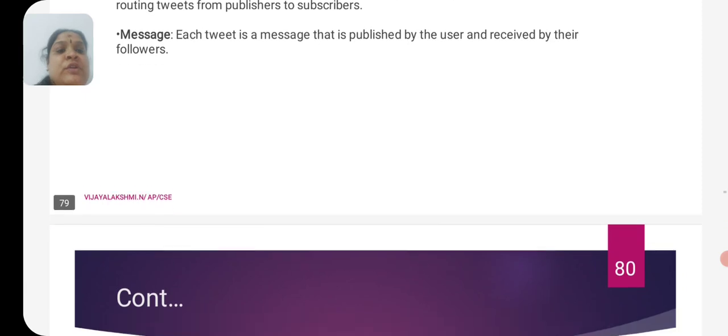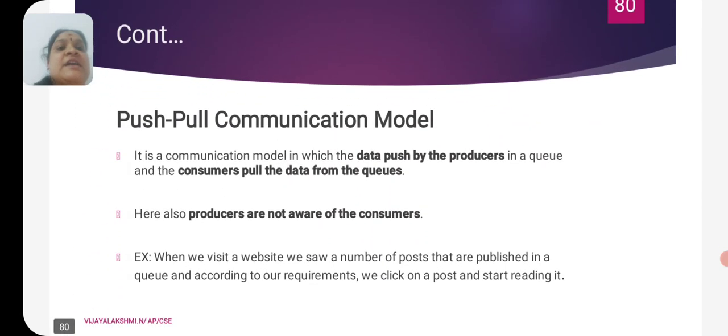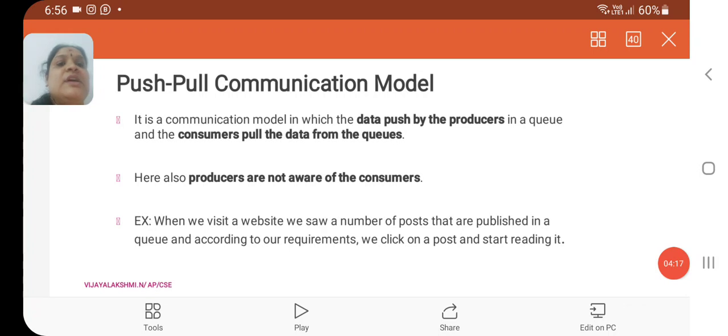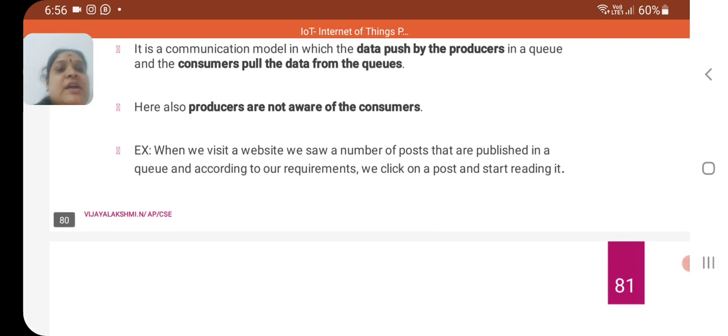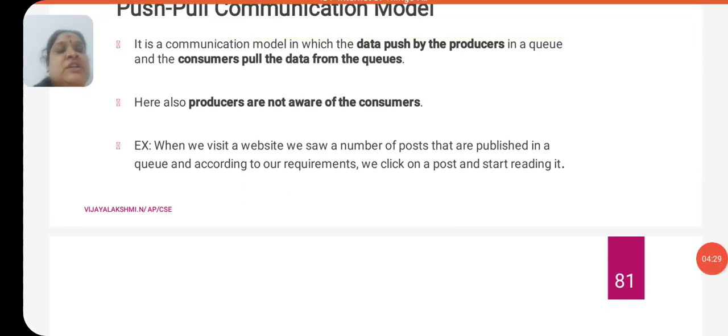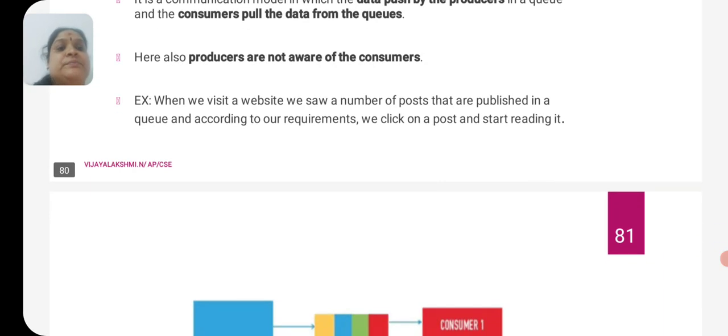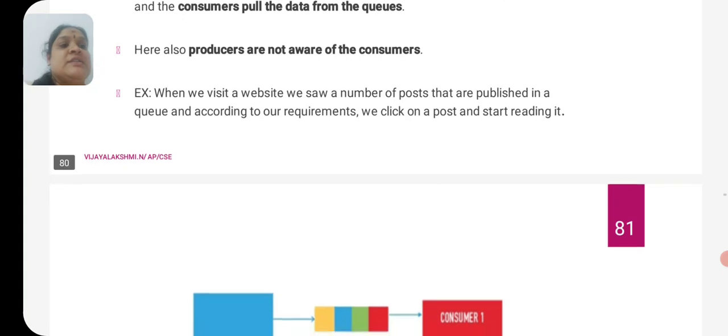The next model is called the push-pull communication model. It is a communication model in which the data is pushed by the producers into the queue and the consumers pull the data from the queue. The producers are not aware of the consumers, and in the same way the consumers are not aware of the producers. For example, when we visit a website, we see a number of posts that are published in a queue, and according to our requirements, we click on a post and start reading it.